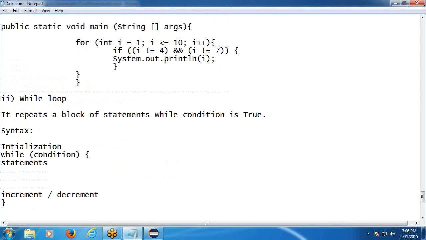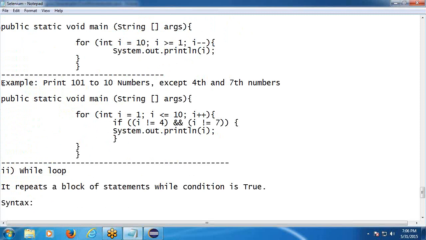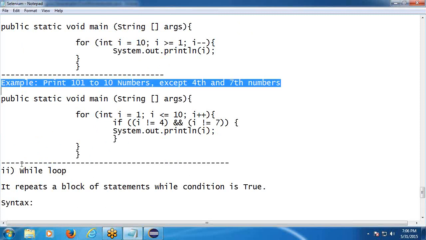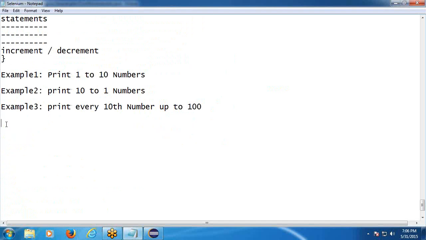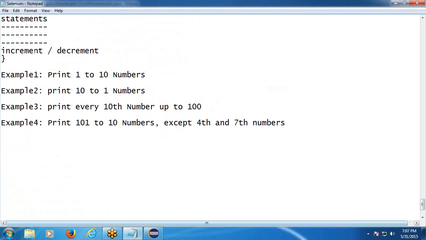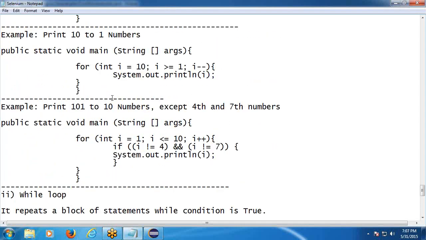Next, last one, same condition. Print 1 to 10 numbers except 4th and 7th numbers.